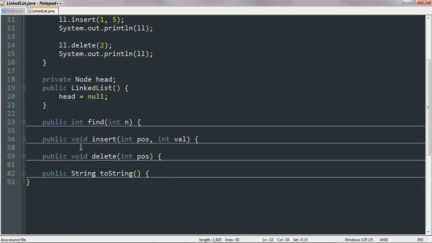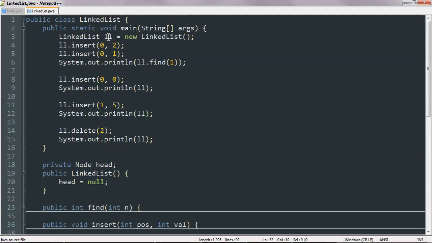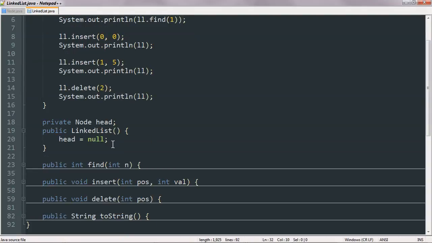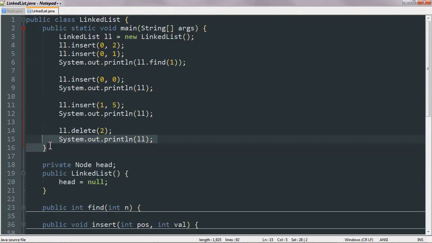So I've collapsed away some of the code here, right? And essentially, this is our whole linked list class. In this class, I have the functions find, insert, delete, and toString, which allows us to visualize the entire list at once. And yeah, I have a main function here that allows us to exercise all of these functions.